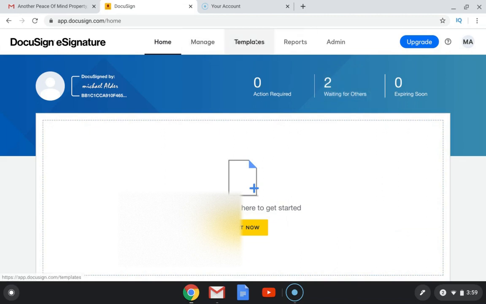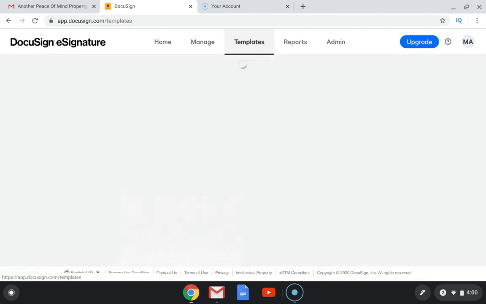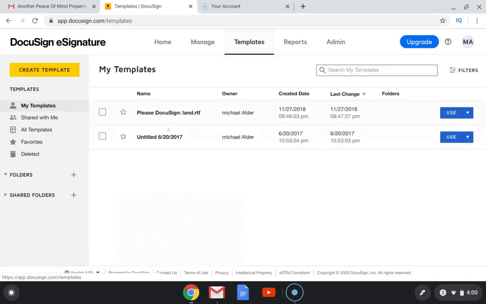So I'm within Docusign right now. That's what I use for my contracts. It costs me, I believe, $300 a year. I'm sure there's cheaper services out there, but if I find something that I like, I stick with it.